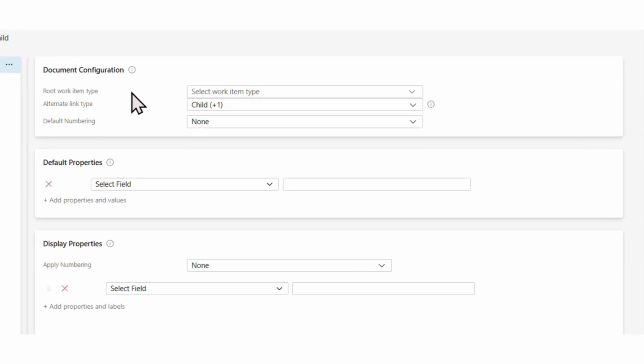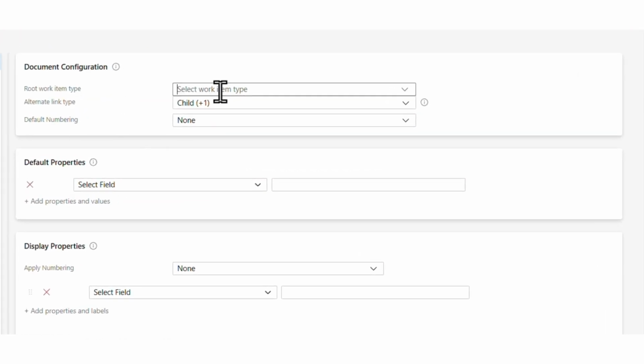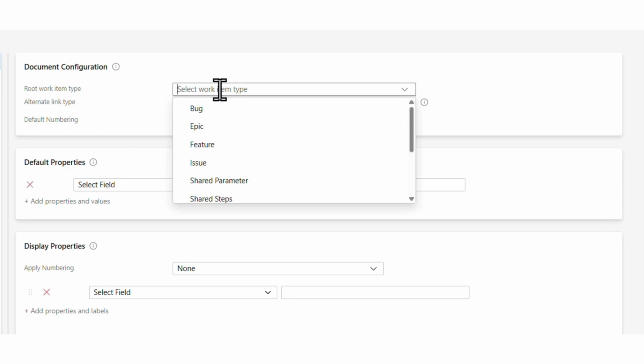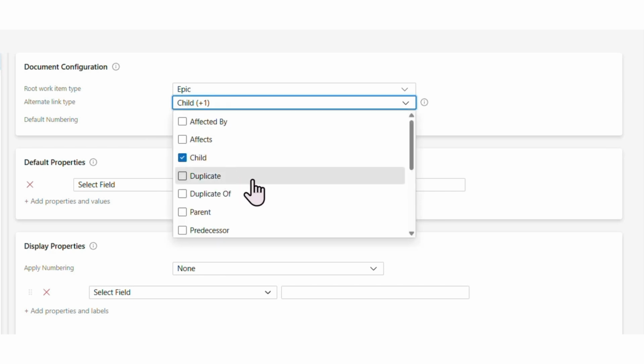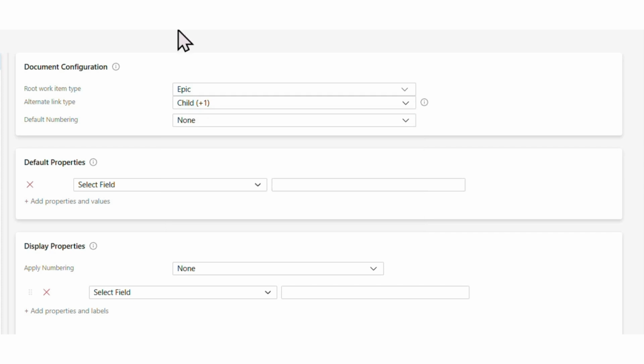Let's start with Document Configuration. Set the root work item type to Epic. This is the top-level work item that will anchor every package using this template. Set the alternate link type to child and related. This defines the default link type used between work items when no specific link is configured on a node.